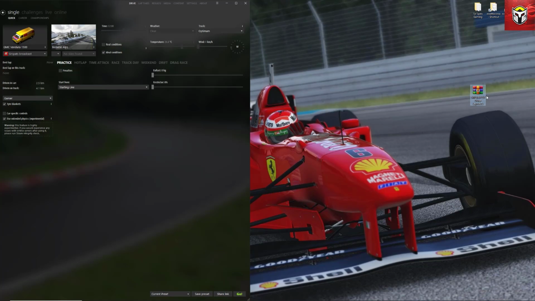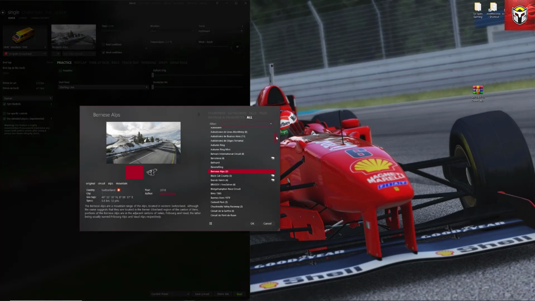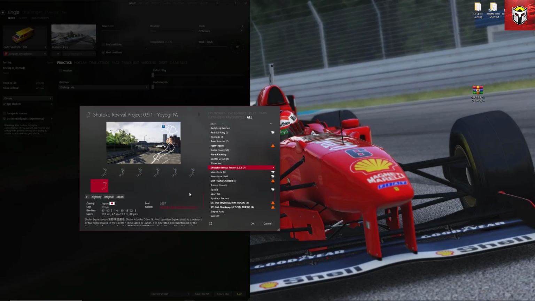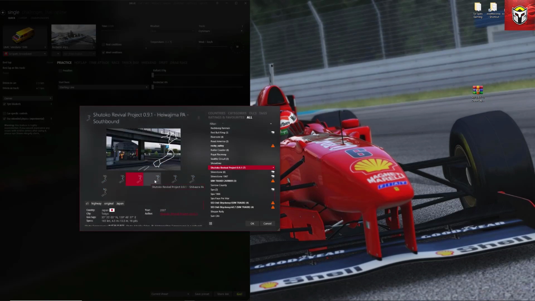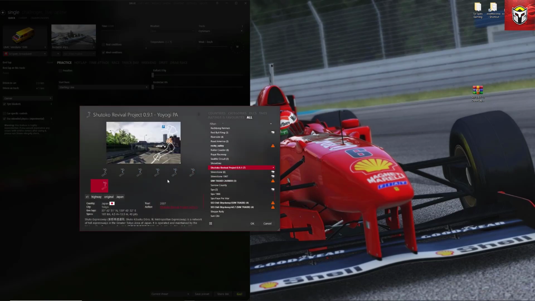Just before we drag and drop that into Content Manager, let's have a look at the tracks we've got installed before we install this one again. So if I just scroll down and find my Shutoko on here. Because earlier in this video I installed the PA traffic mod, you can see now I've actually got 7 tracks. It's really important that if you're trying to run one of these tracks on traffic or on the time attack/hotlap/race mode, it has to be the right track. It won't work on the other tracks.